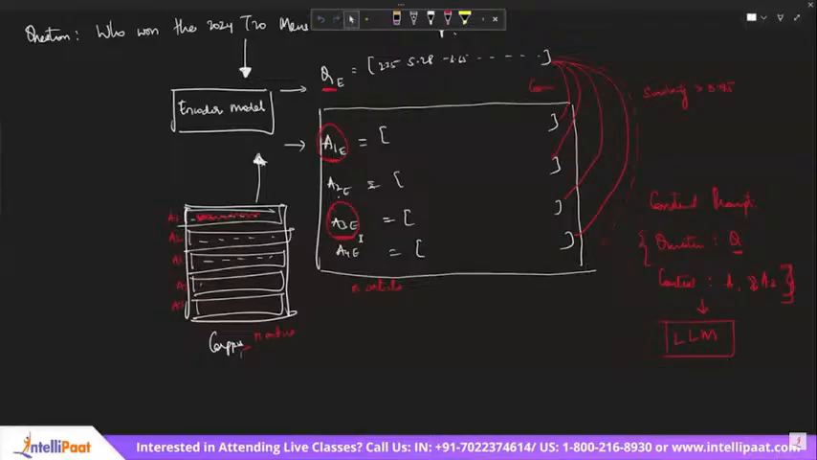So ChatGPT is not just a model. ChatGPT is a system, a product. ChatGPT is powered by the GPT models behind the scenes. ChatGPT is much more than just the large language model.